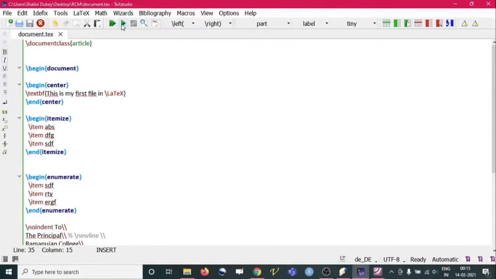So here there are two options. If I want to only compile, or I want to compile and see the output, there are two arrows. If I click here, then I will see the output of the code. If I click here, then I will just compile. I won't be able to see the output. So let us compile and see the output. It is working. Compilation is going on. So let us see the output.